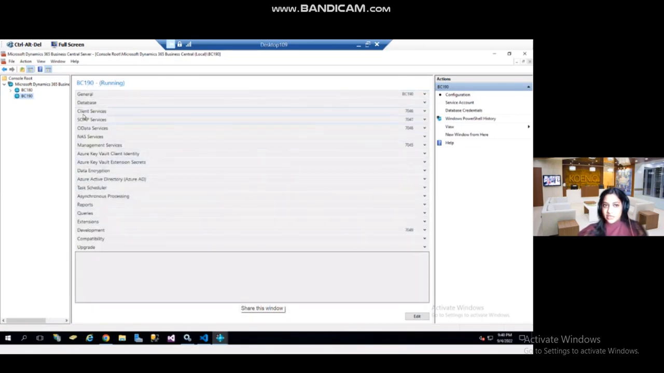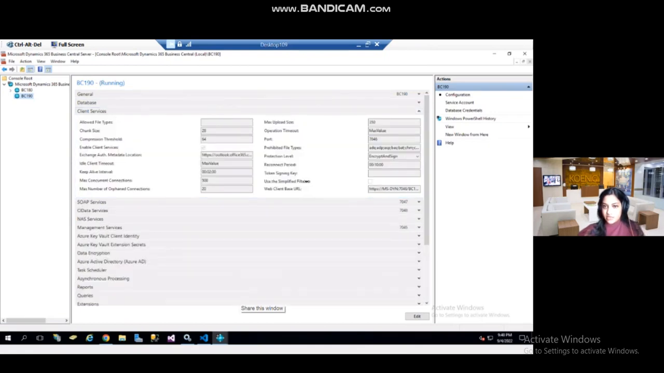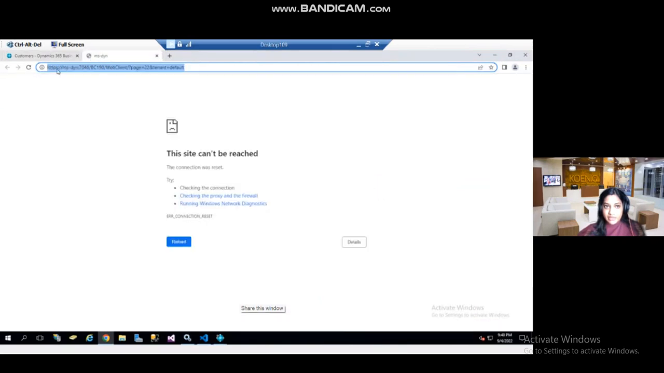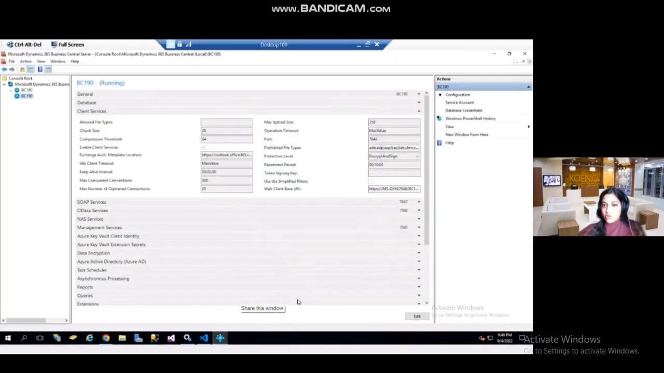So in the client services, let me make some changes. You can see the web client base URL here is the one that we were being redirected to. See, we were redirecting to the same URL, right? ms-dyn7046, right? But we do not want to go here. We want to go to the localhost one. So what we will do, we'll click on edit.